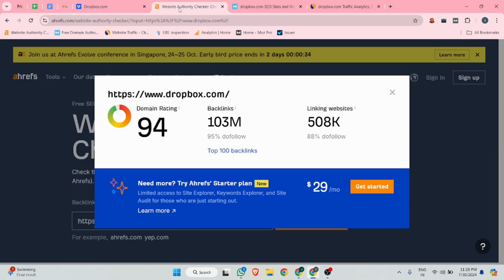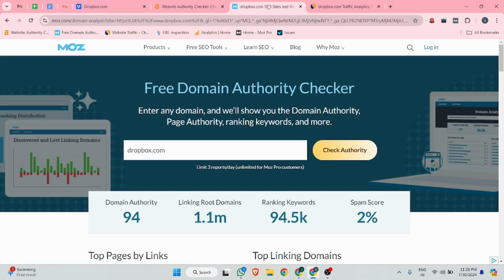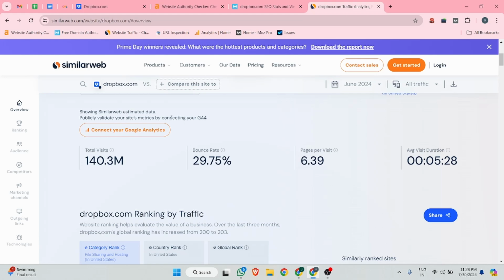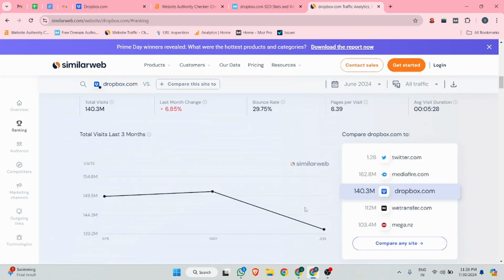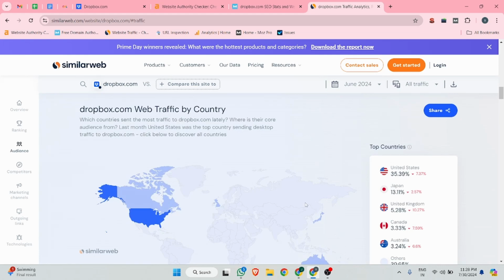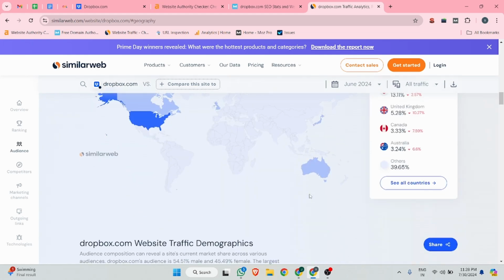According to Ahrefs, the domain rating is 94, and according to Moz, the domain authority is 94 and the spam score is 2%. And according to SimilarWeb, this website draws 140.3 million traffic, mostly from the USA, Japan, UK, Canada, Australia and other countries. So this website has that kind of country traffic. If you want to increase crawlability, audience, traffic source, and brand building from those countries, then you can create your backlink on this site.